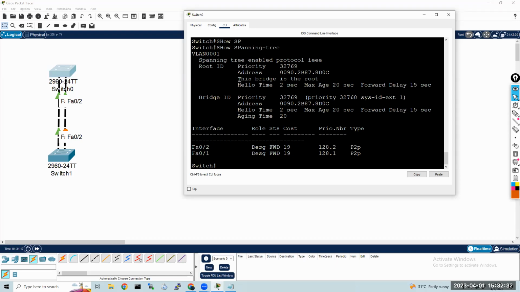Okay, and this is your root bridge. As I told you previously, the default priority is 32,768, and the 1 is nothing but your system ID. Remember, guys, the priority is 32,768 plus this ID. That's the reason it's showing 32,769.